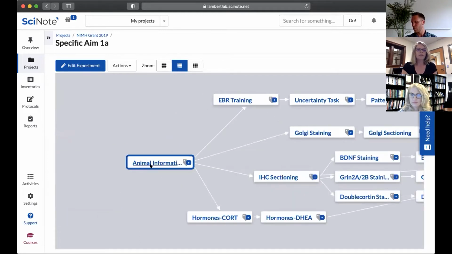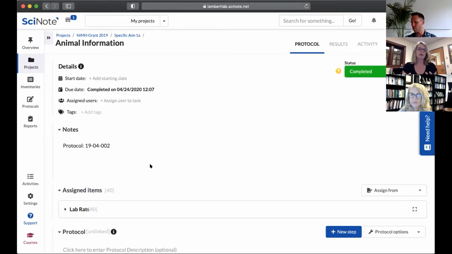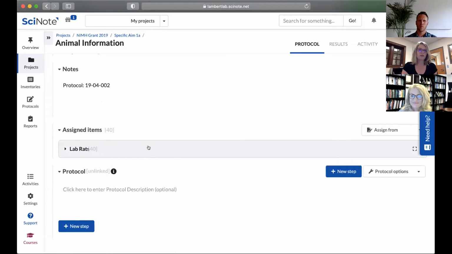So it is important, I think, just because I trust that everybody's going to want to have that hub of what animals were used, what were the protocols involved, what was the timeline. So when I open that task of our animal information, you can see under the notes I've listed our approved protocol. One of my favorite things about SciNote is that I can actually link from the inventory the actual animals that are utilized in this project.